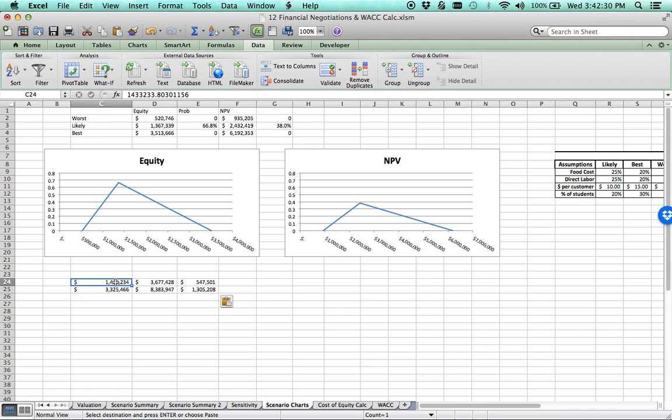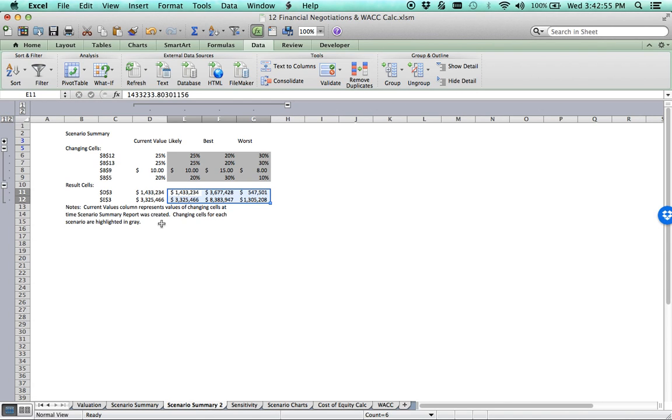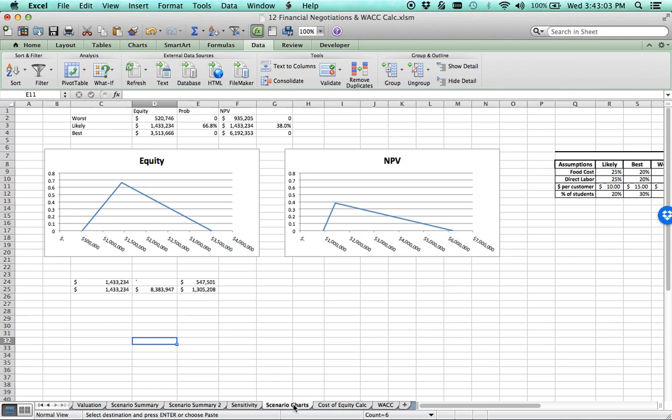This was my likelies for equity. So I'll go there to there. Do the same thing for NPV over here. My bests. Don't think we did that right. Let's see. Not sure I grabbed that right. Yeah, for some reason, not sure what it did, but we'll copy it back over there again. Not sure how I screwed that up, but anyway.